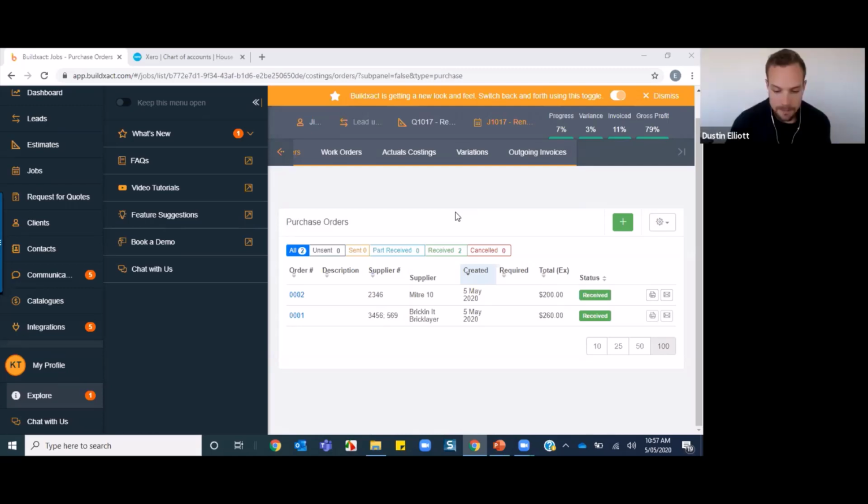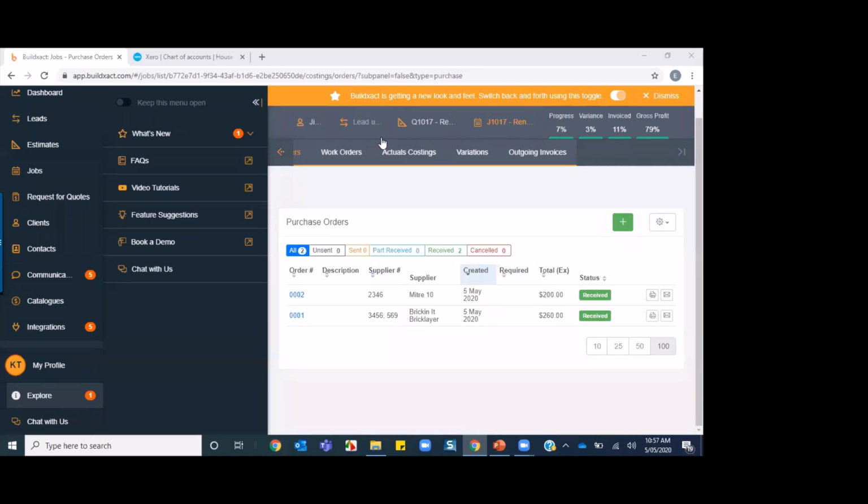Excellent. Another quick question here, and somebody is asking about how Deputy works when it comes to work orders. I'm just wondering if you can give us a quick overview of how the Deputy integration works. Yeah, sure. So if we go into the job, again, just bear with me, I'll just get back into that job.